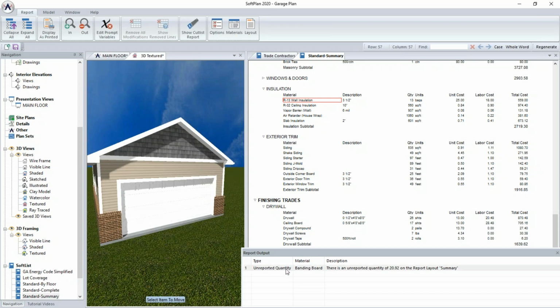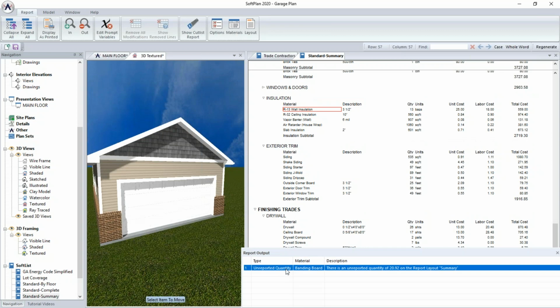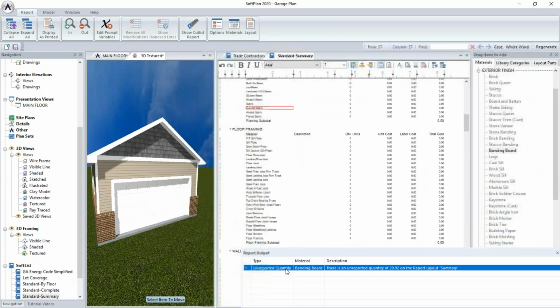To do that, again, I'll double click on the report output, the error that's shown there, and the program will reconfigure itself to show us the layout portion. You'll see layout is highlighted at the top. On the far right side, we see the banding board material. Anything that's still in bold indicates that's not yet in the layout. Anything that is grayed out or a little bit lighter color, it's already in the layout.